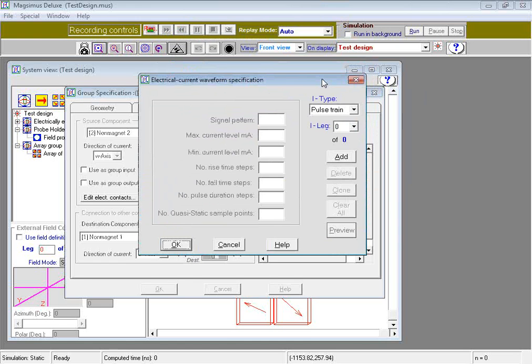The dialog box allows the creation of an electrical current waveform, also called a profile, from a sequence of independent current legs. Our profile will have just one leg. You can select a profile type from the I-type box. Let us leave unchanged the current selection, pulse train. We click the Add button to create a new pulse train leg. Let's enter some data.